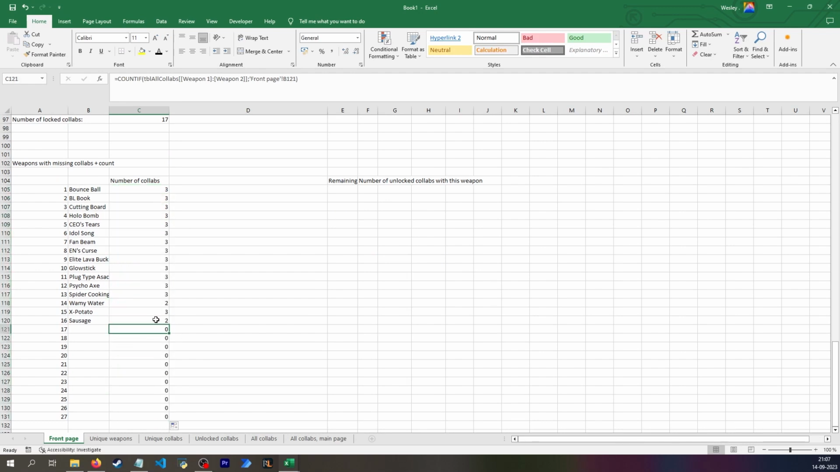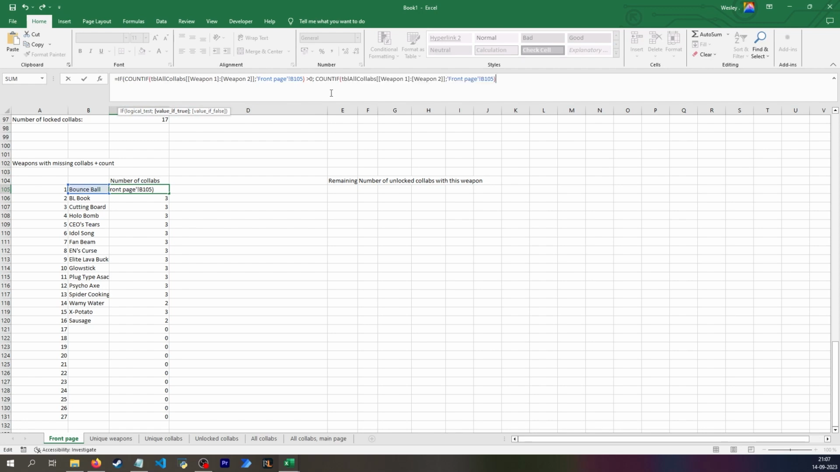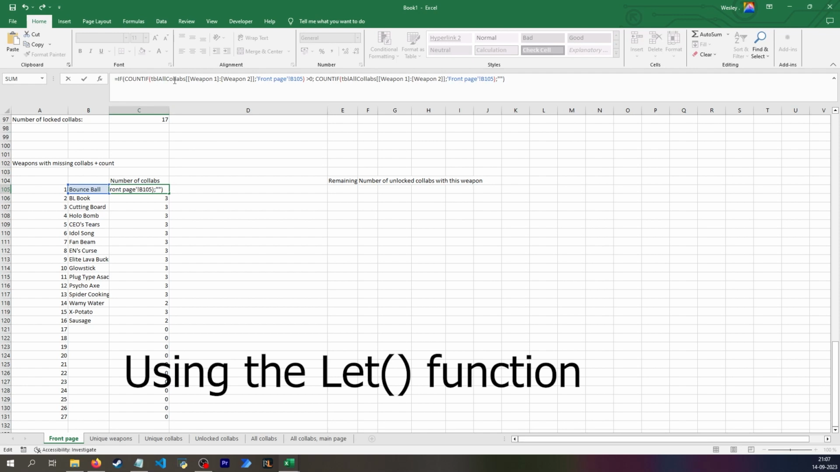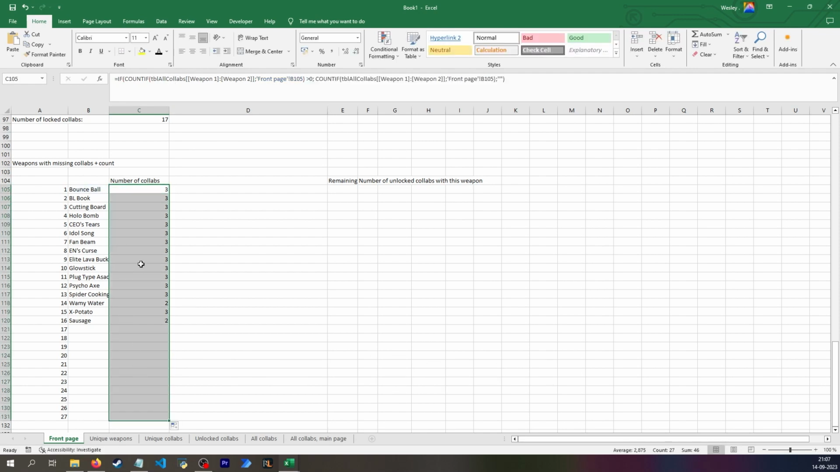Again, this is just going to give 0. So I could just say if this is greater than 0, then I want to return that. Otherwise, I want to return blank. And if I had Excel 365, I could make a variable so that I don't calculate the same thing twice. So here I can see I have the wami water and sausage, which only have 2 collabs.